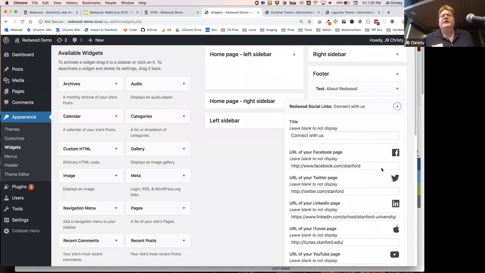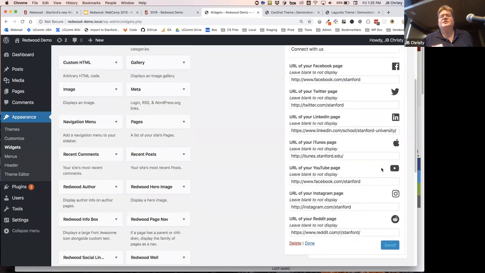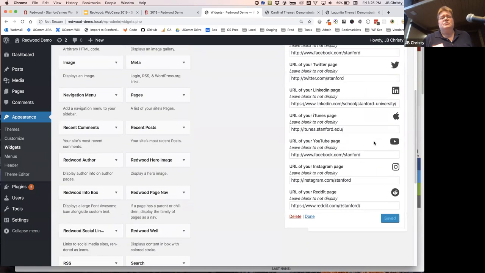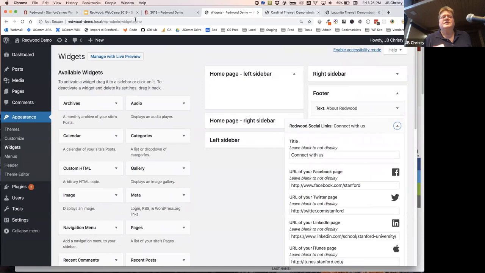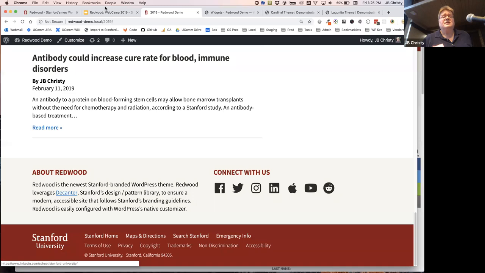Social links, we recommend sticking that in the footer, and you have this list of options to add links to your site. If you don't put a URL in this, that icon won't show up, but we support Facebook, Twitter, LinkedIn, Apple iTunes U, YouTube, Instagram, and now Reddit. That's new in Redwood. And you can see that on the front end of the site down here. That's this widget here.